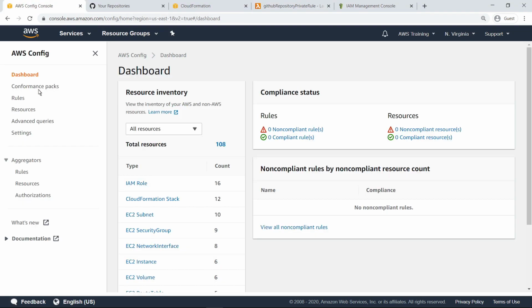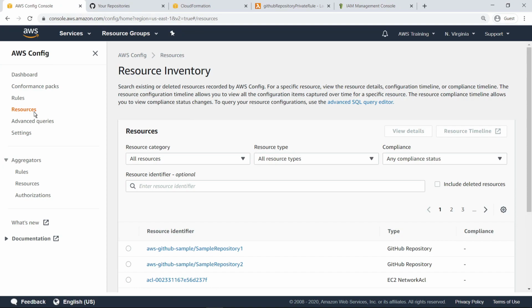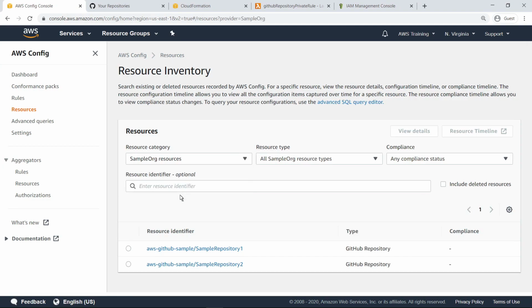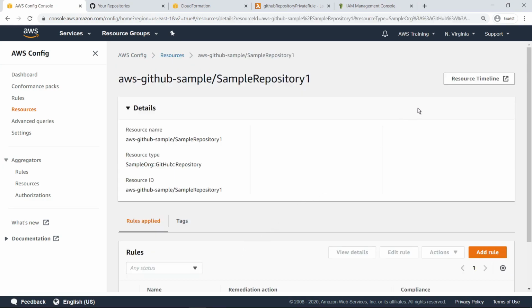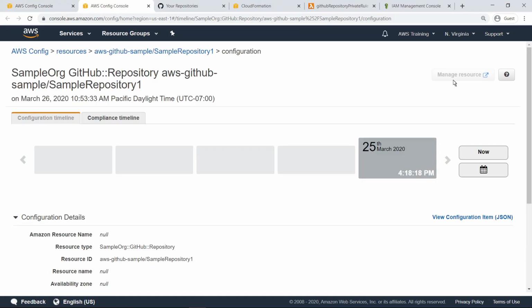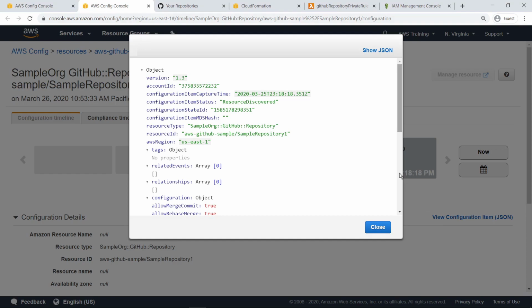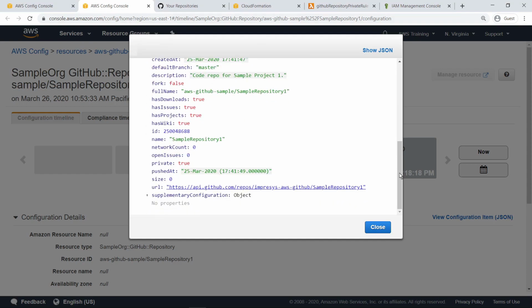Now let's view resources imported into AWS Config using these functions. On the Resources screen, you can see that a new category is now available to filter resources on. These resources were imported into AWS Config using the GitHub connector Lambda function we looked at earlier. Let's filter the resource category to sample.org. Let's take a look at the details for the first resource that was discovered. The resource timeline shows changes to resource configuration and compliance over time. You can also review all the configuration details for this repository that were imported from GitHub.